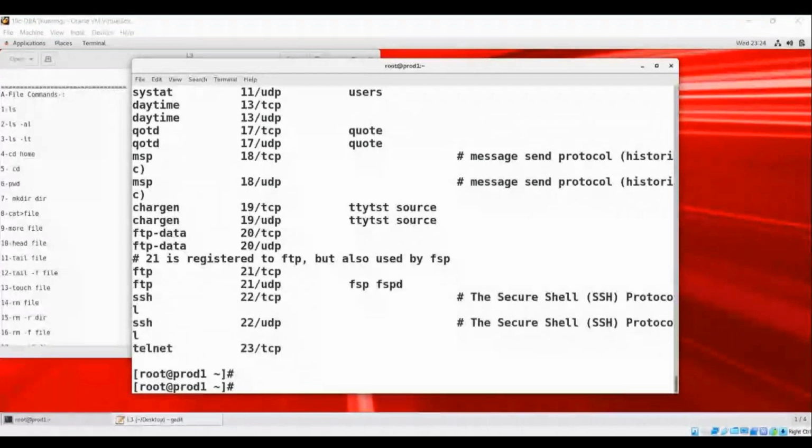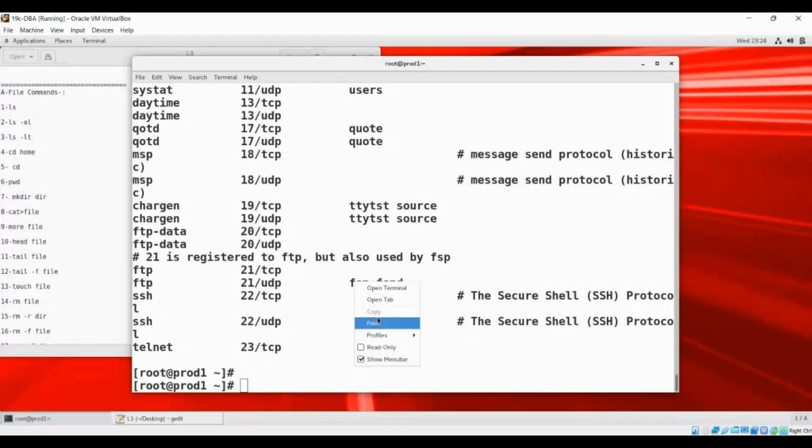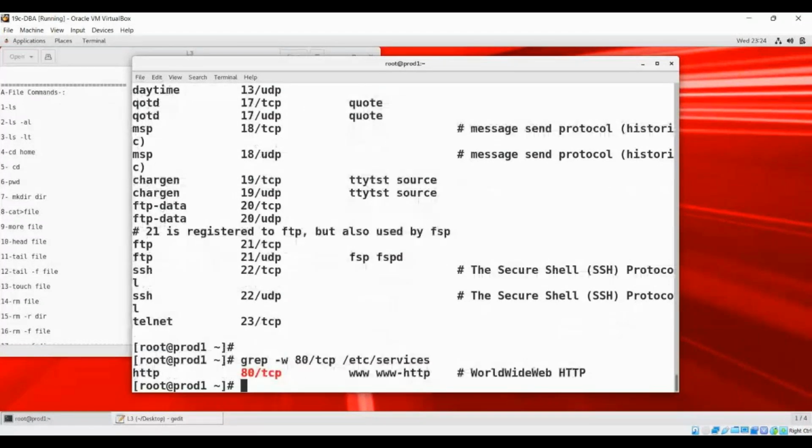And grep, this option is also useful. You can use it. See, I fetched the TCP entry which has port 80. So HTTP uses port number 80 for HTTP related services. This is the way we fetch information from the /etc location, and the file is services.